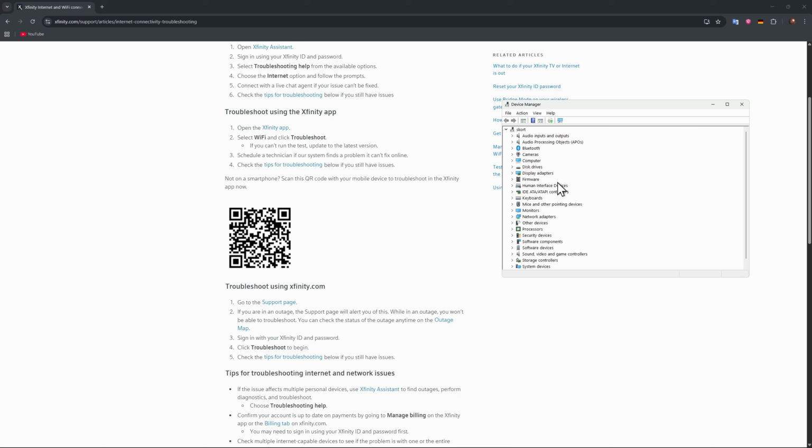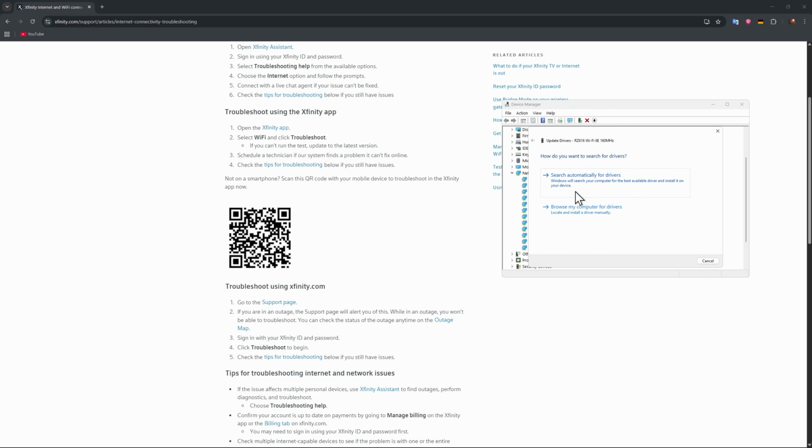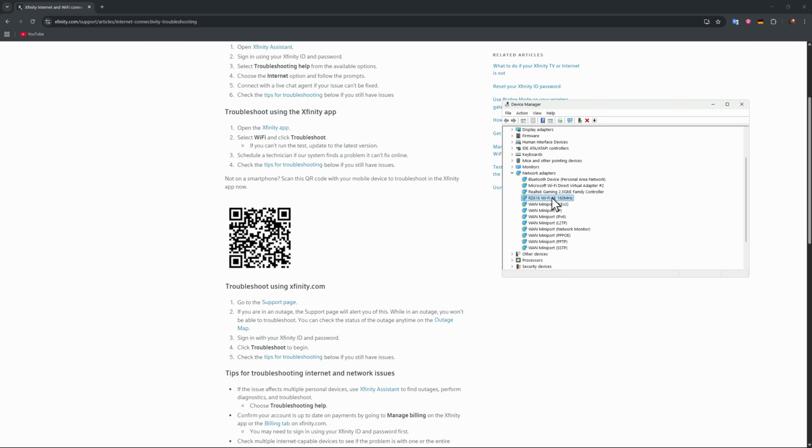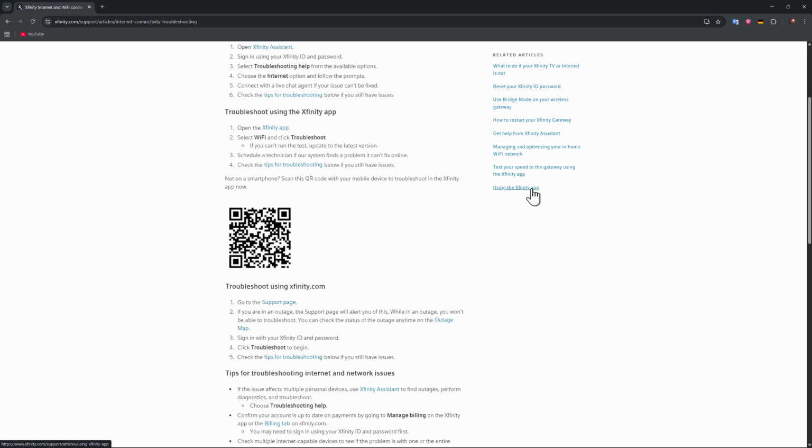Also you can open up your device manager, find your network adapter right over here, say this Wi-Fi adapter, you right click and press on update driver and search automatically. And make sure that the latest drivers are installed. And if nothing helps, contact Xfinity support.